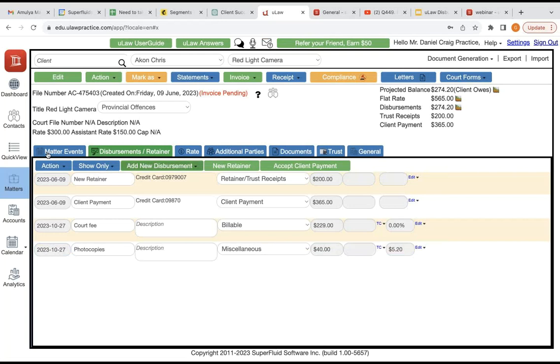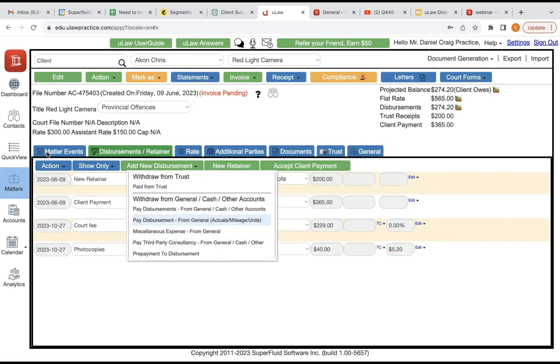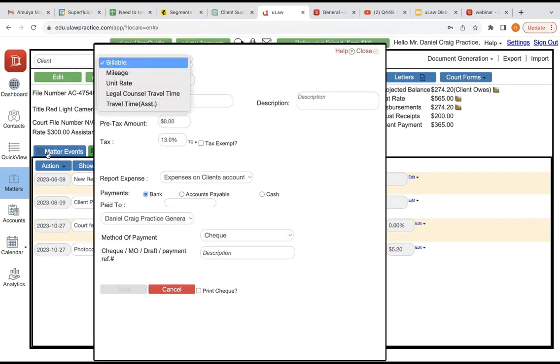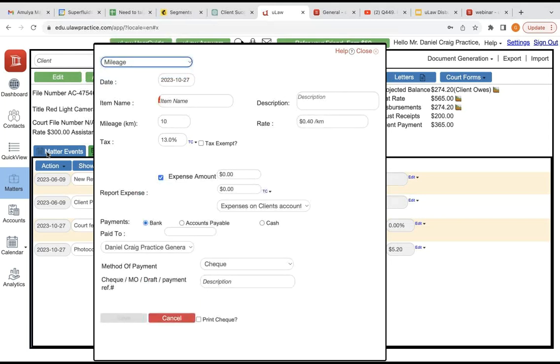eventually you have mileages and actuals, other units, etc., instead of billables. Again, this is also done from the general account. You're going to show mileage. Let's say client visit, at a client office. It was about 50 kilometers from your place, at a unit rate of 0.40.